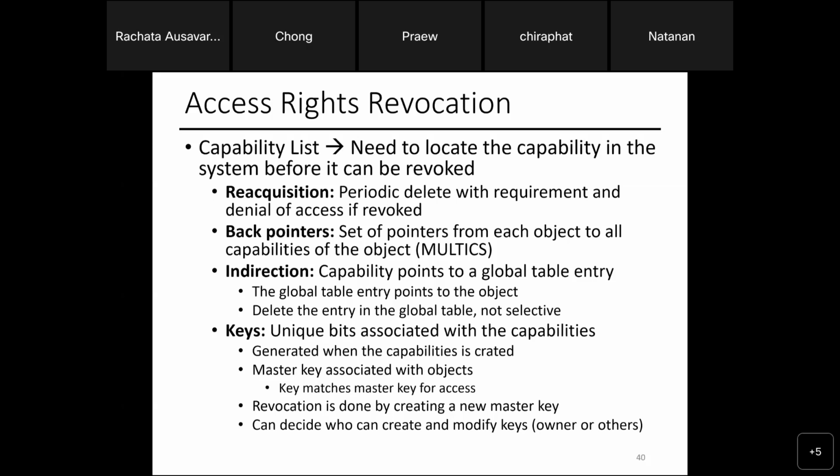So you can do a reacquisition, basically periodically delete, with the requirement that if it's revoked, I deny access. I can set a pointer from each object to all capabilities. These are like implementations. How can I do this, right? I can have a back pointer to the object. Basically, for each entry in my capability list, I have the pointer to the object that would point to the other domain, so I can go and delete them. Think of the back pointer as a shortcut to another entry I can delete from the other domain.